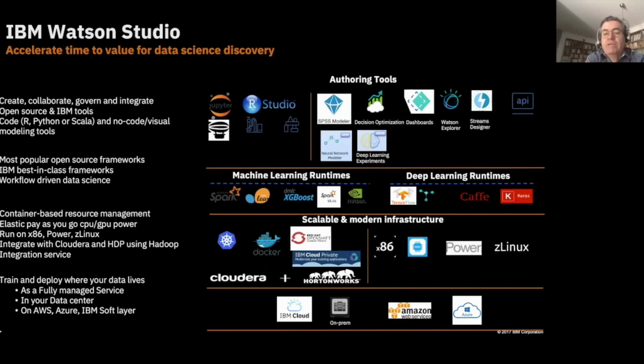And on top of that, some authoring tools that will be specific to the IBM environment, with the neural network modeler, the streams designer, the APIs, etc., that are specific to the Watson Studio environment. Then the big data, Cloudera, Hortonworks, so the ability to exploit lots of images, for example.